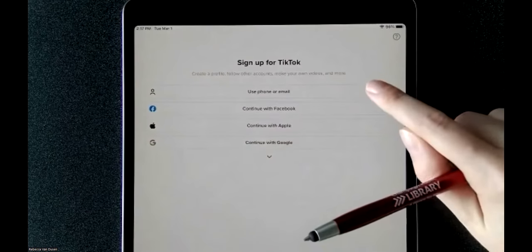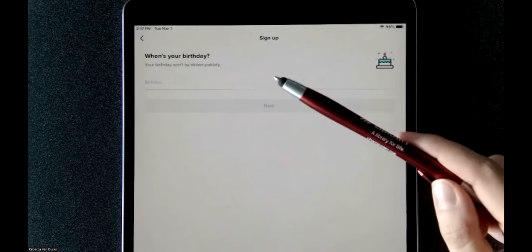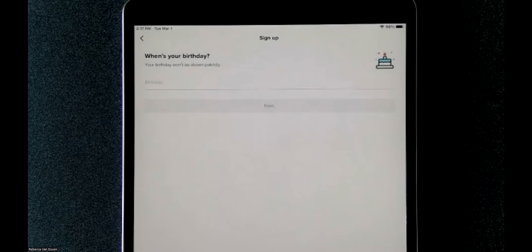But if you do phone or email, you can do that, and then it will ask you for your birthday. The reason it asks you for your birthday is for security and privacy reasons.